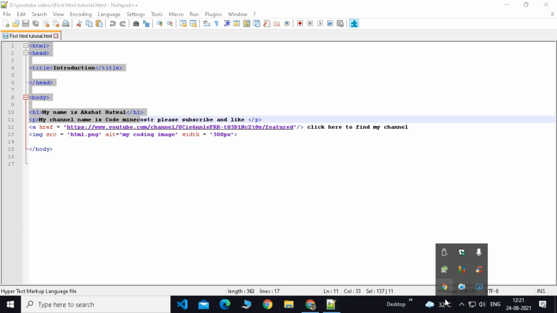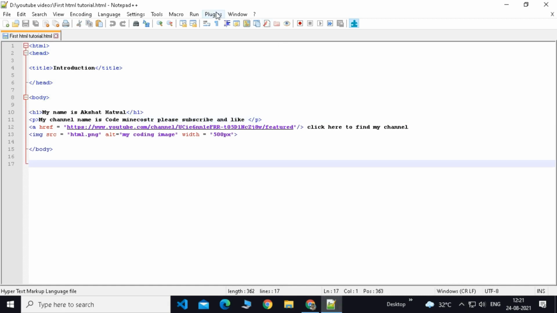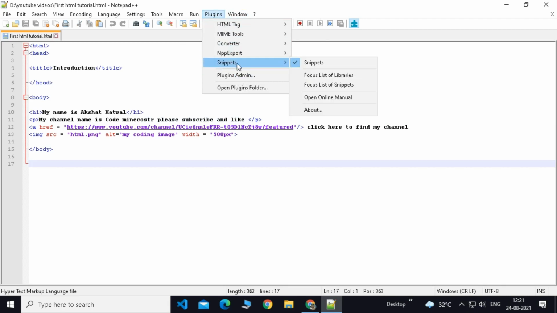Okay, so the first thing you have to do is go in your plugins, and as soon as you go in your plugins, you will have an option of plugin admin. By the way, you will not have the option of snippets, only I have it. Just give me a second and I will delete my snippets, and then I will teach you from the beginning. So I will meet you when I have deleted them.